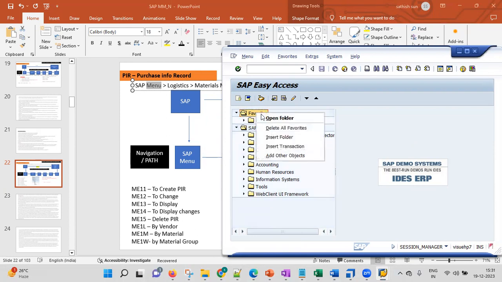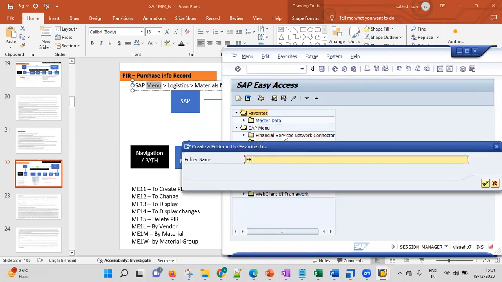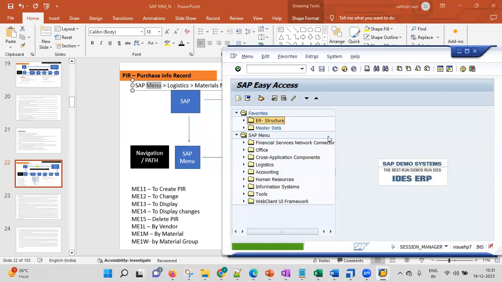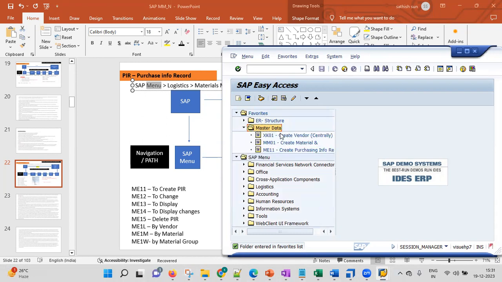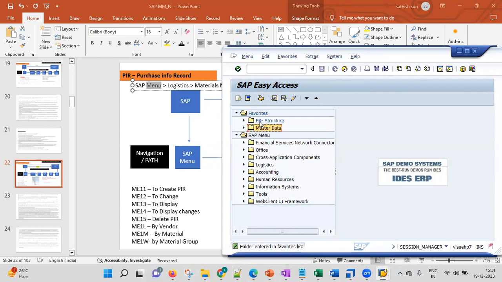So under this, I can also create another folder, which I already discussed. That is the ER structure. If I want the ER structure, the first topic is ER structure. The second one is master data. Under master data, I have three things. One is vendor creation, second is material creation, and third is purchase info record. So this is how I can create under favorites.